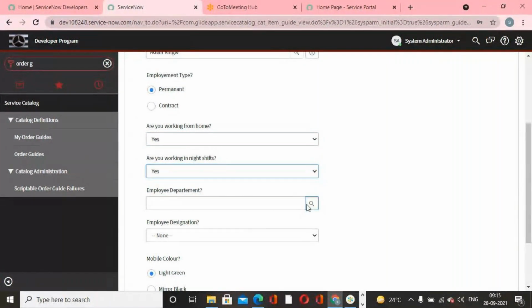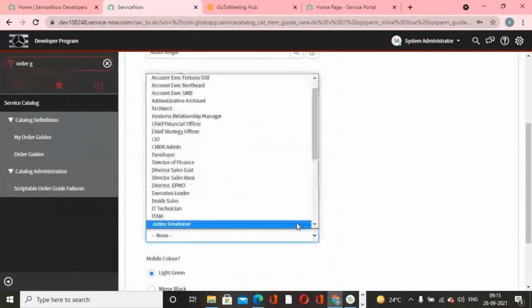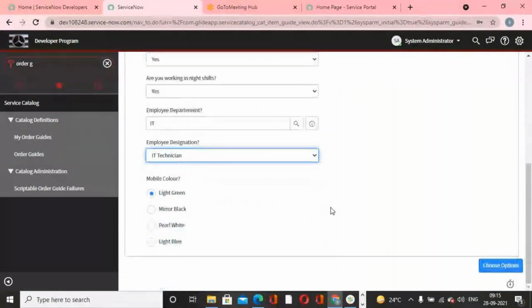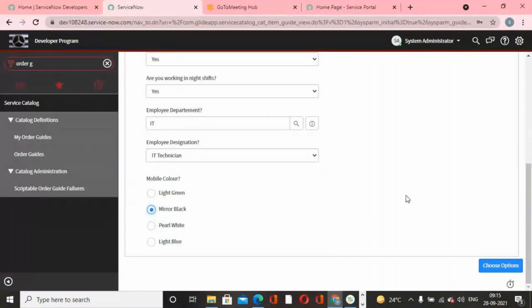Employee department is IT and employee designation is IT technician. Then mobile color is mirror black. Actually, you will get two mobiles. If the employee department is IT, you will get one mobile, and if the employee designation is BlackBerry and Samsung, he will get two mobiles, right? So both mobile colors will be mirror black. Okay, so click on choose option.